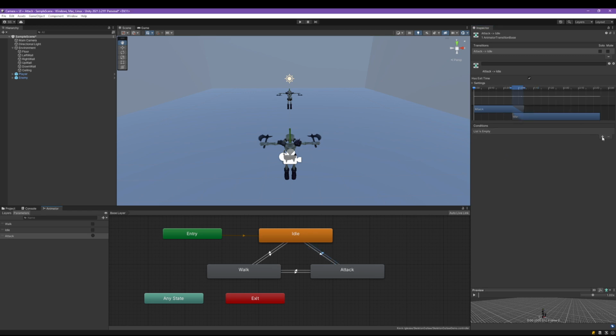Leaving attack only needs the single true for whichever we're going to. So going from attack to idle, we just need idle to be true. There's nothing to set false. Same for walk. Say when walk is true.